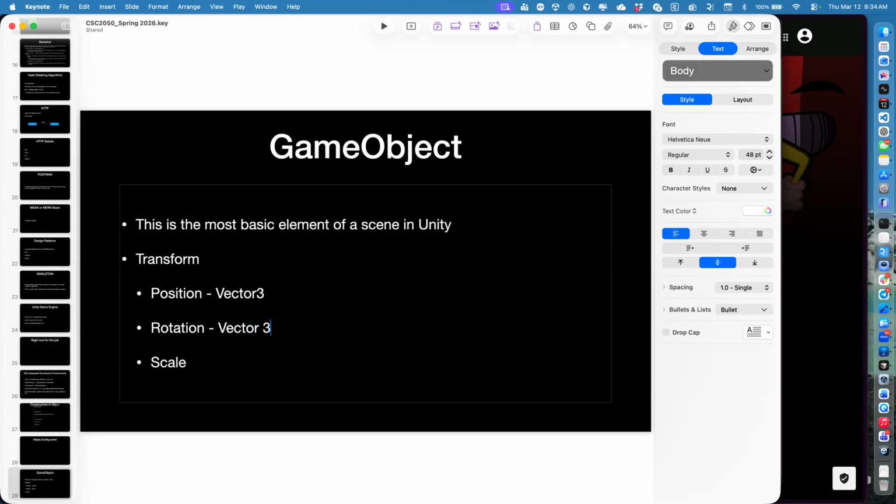Rotation is a vector 3. Scale is a vector 3. Now, as soon as we start seeing things that say vector and stuff like that on it, that's when things start feeling mathy and we get a little bit intimidated or the cold sweats or whatever it is.